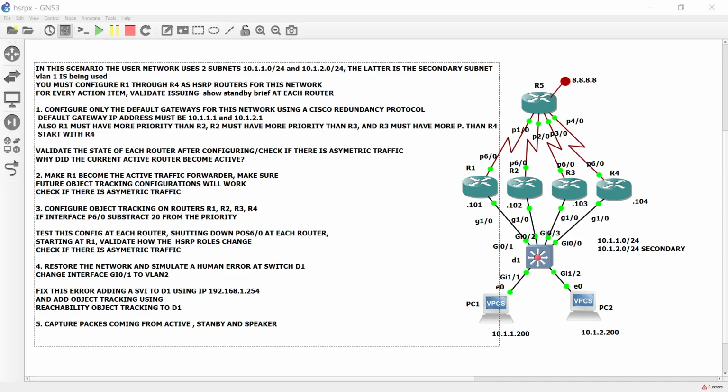Okay, let's do the first lab. In this scenario, the user network uses two subnets, 10.1.10 and 10.1.20. The latter is the secondary subnet. VLAN number 1 is being used, and you must configure router 1 through 4. That will be the default gateways for this network.